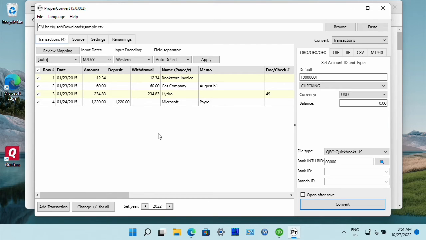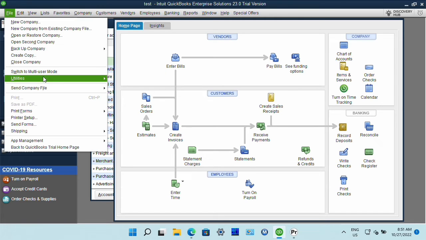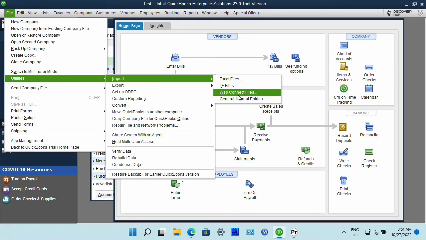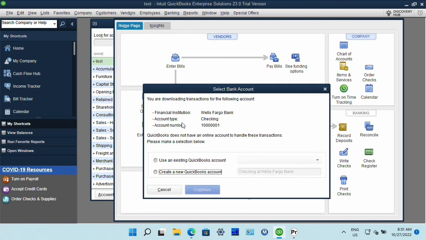To import the created QBO file manually, switch to QuickBooks and then click File, Utilities, Import, Webconnect Files. And choose New or existing account to import. If your account is not listed, make sure that online services are disabled for this account. See the tutorial how to disable online services for QuickBooks or Quicken account.